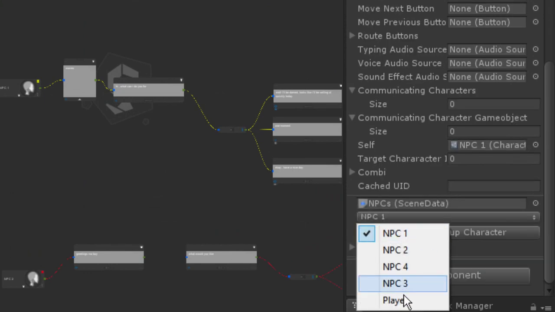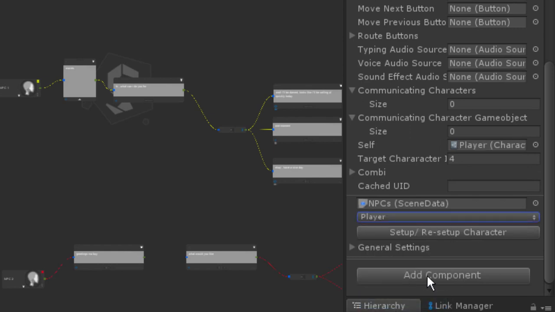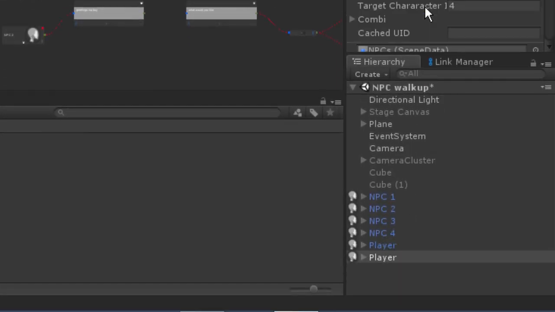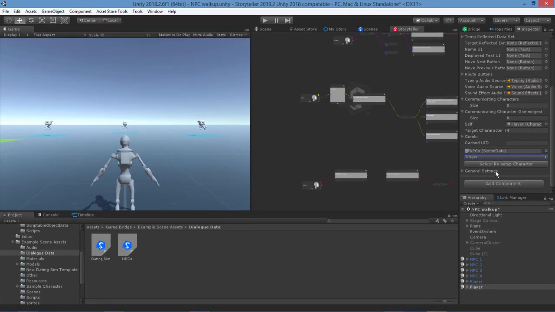Let's go ahead and select the character we want to use. We want to use the player, so we're just going to select player and click setup, and we've now set up the player. Now, you can customize the code. Remember, all the code's exposed.